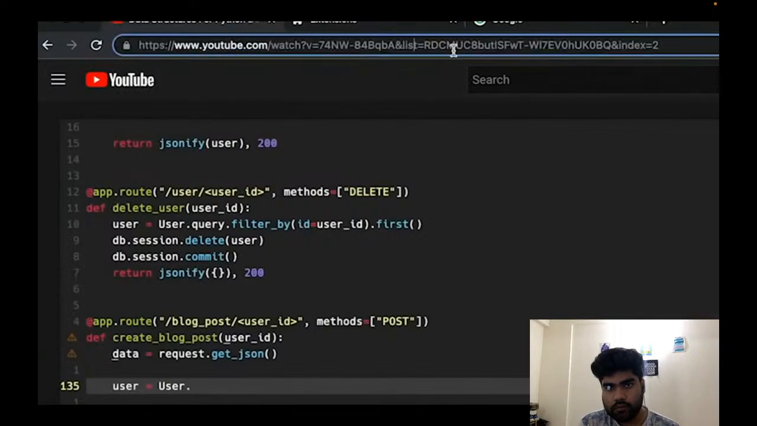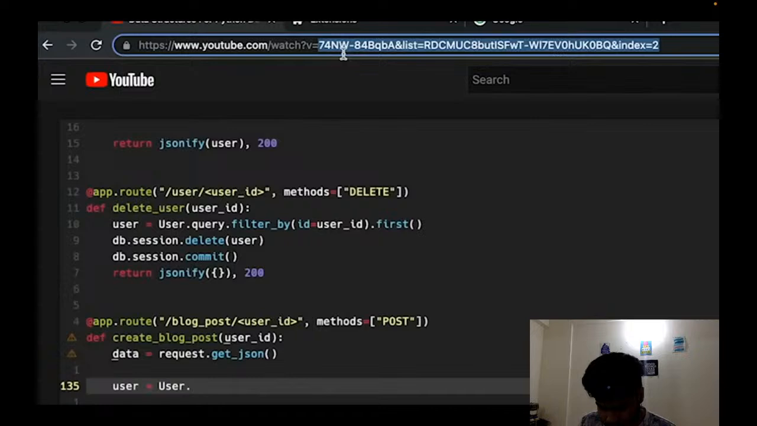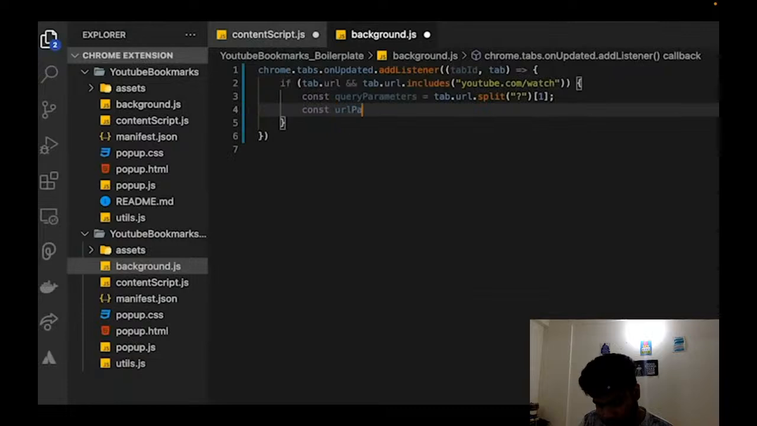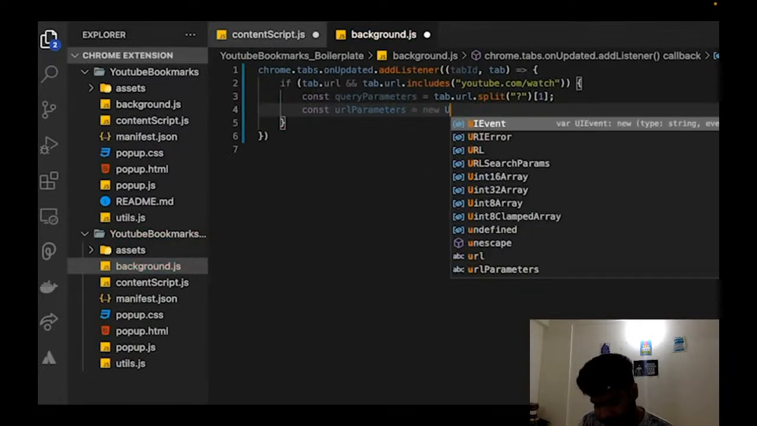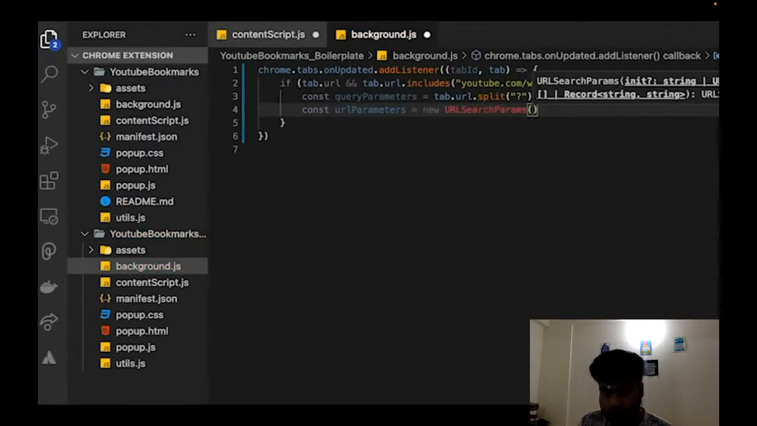And this is going to be our unique video value, this right here after the equal sign. And every video on YouTube has a different value right here. So it's a pretty unique key that will help us store videos uniquely as well in our storage. And it's consistent. So then we're going to add URL parameters. And this is just an interface to work with URLs, URLSearchParams.